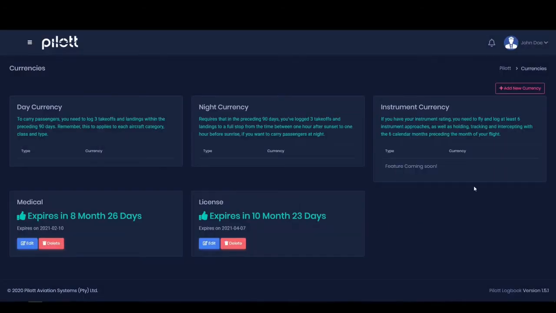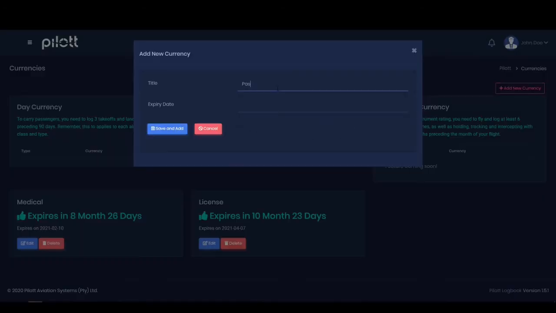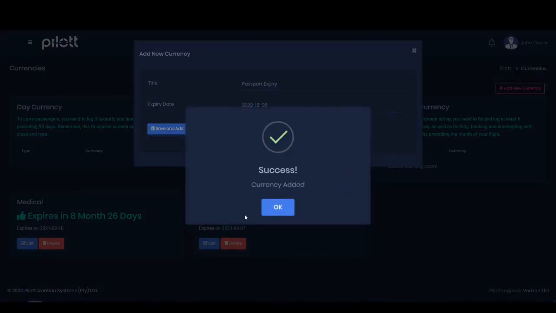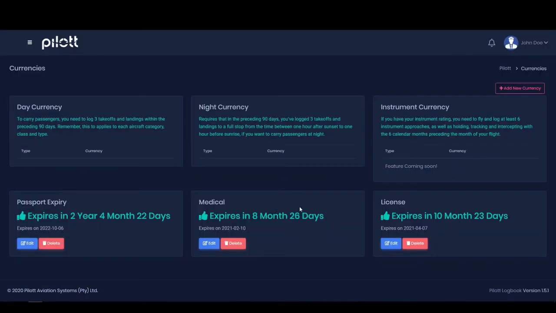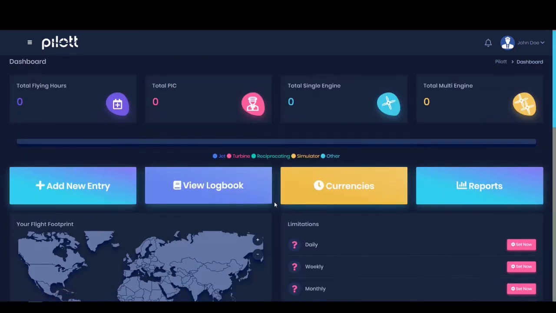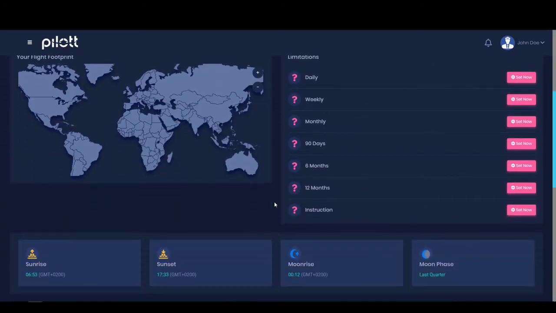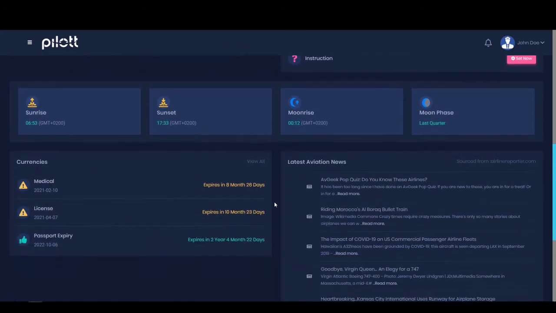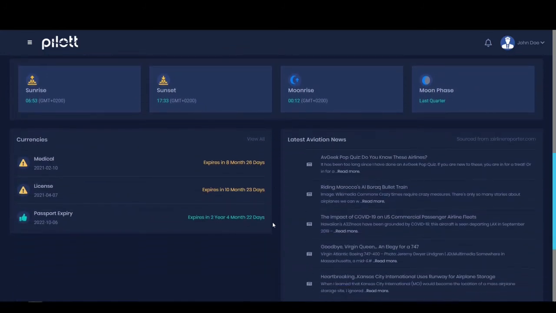To add a new currency, click on the Add New Currency button. Enter a title, select the expiration date, and click on Save and Add. You can view your currencies on your Currencies page and also on your dashboard. You will get pop-up notifications of currencies expiring soon on the notification section and also via email.